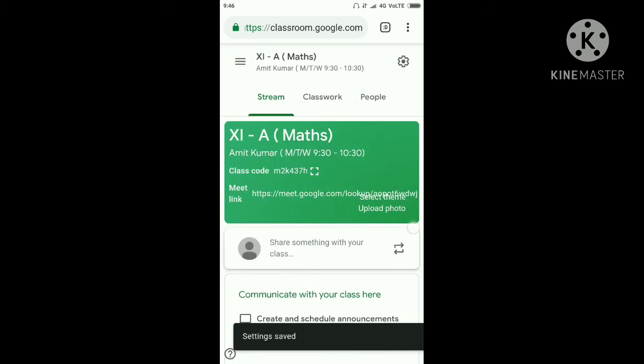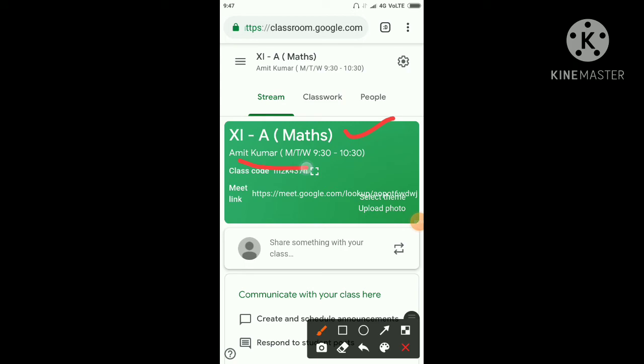Now the setting has been changed, everything is changed. You can check the teacher. This is the class name, 11th A, math subject teacher. This is the teacher name, the timetable has come. This is very important. When the students see your class, it should be visible to them on which day your class is and what time it is. So all the information is there on one page.